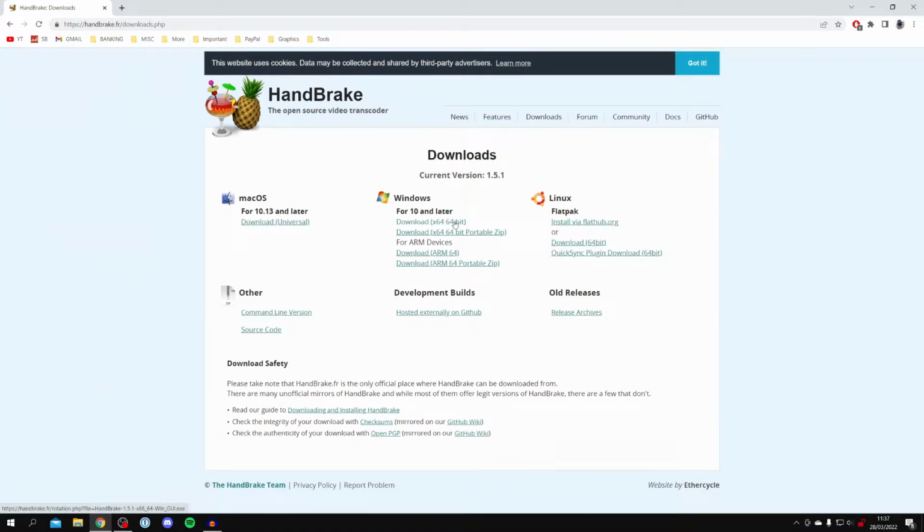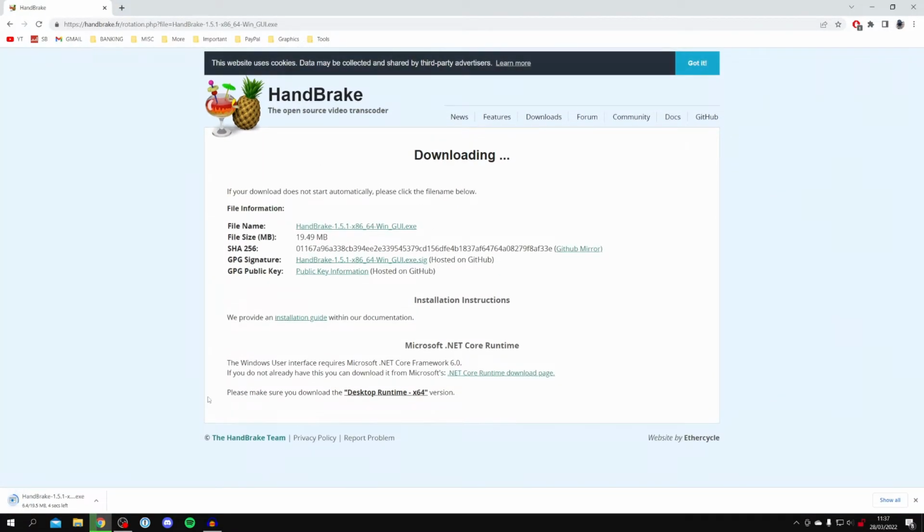Then all you need to do is go and click on download, just like so. And you can also go and download older versions as well. I'm going to go and download the new version. So go and click download, just like this. And as you can see, it's around 20 megabytes and it's now downloaded.